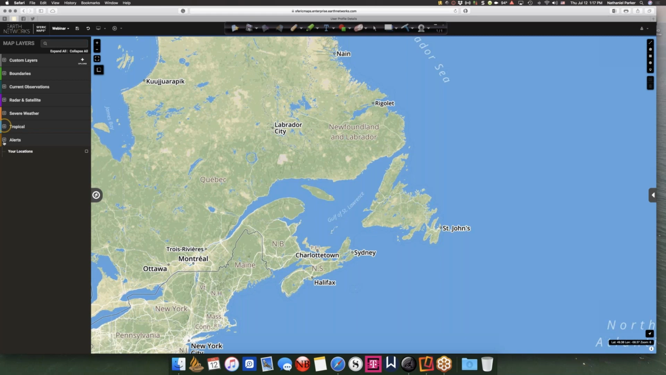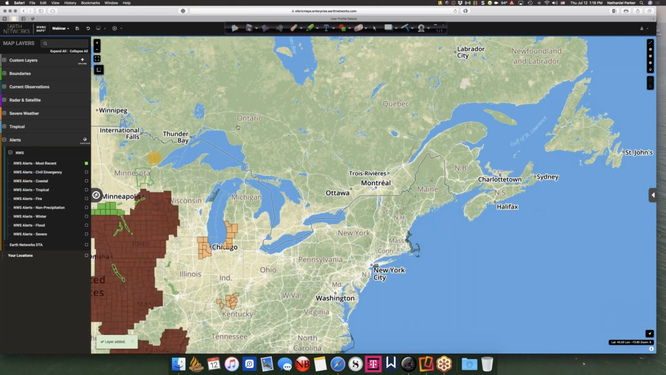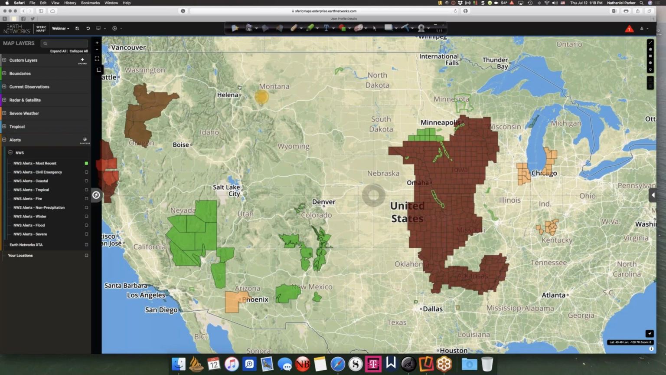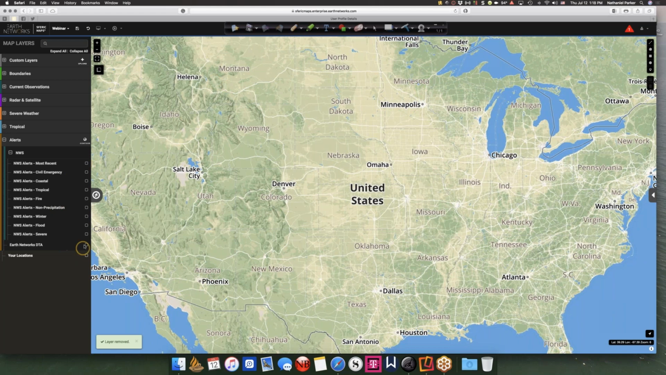In addition to those features, we also have alerts, both from the National Weather Service. We have the most recent alerts available, and then you can drill down and choose specific alerts from civil emergency to coastal, tropical, fire, winter, all of those severe alerts and everything. And we also have Earth Networks dangerous thunderstorm alerts.